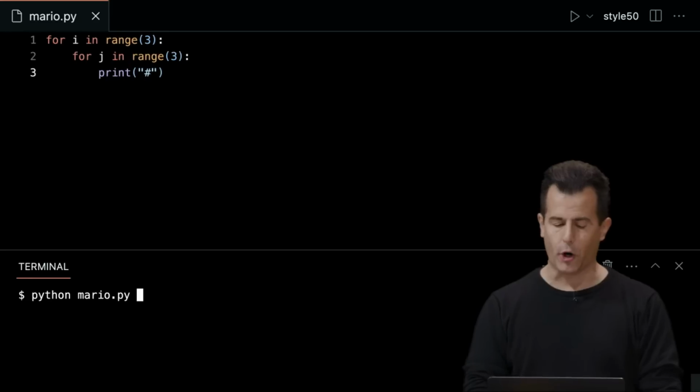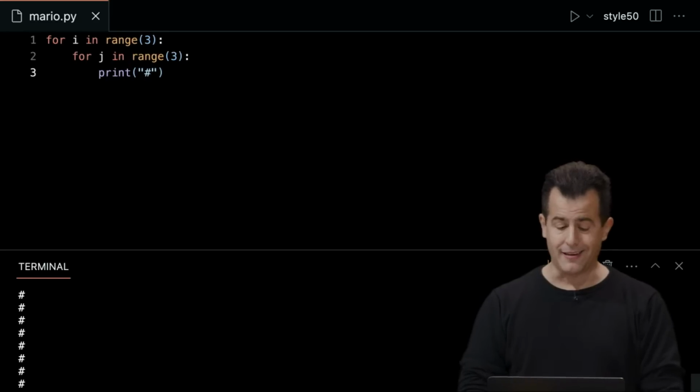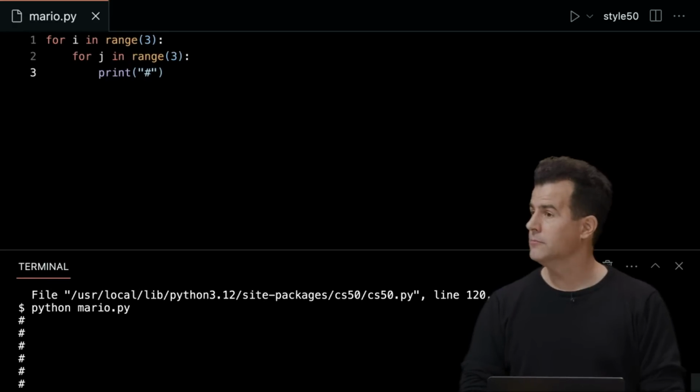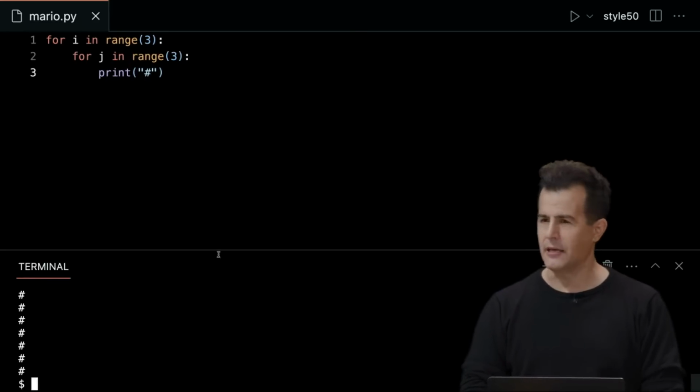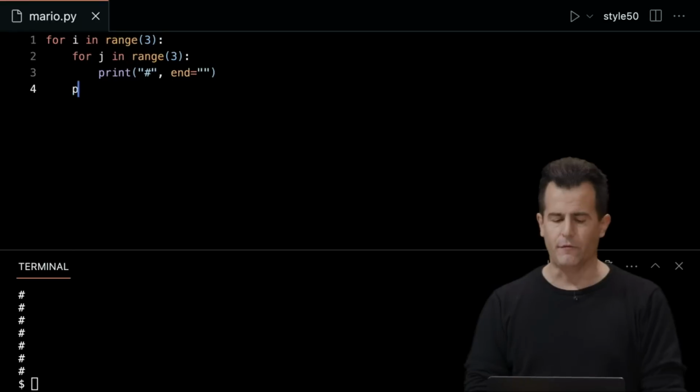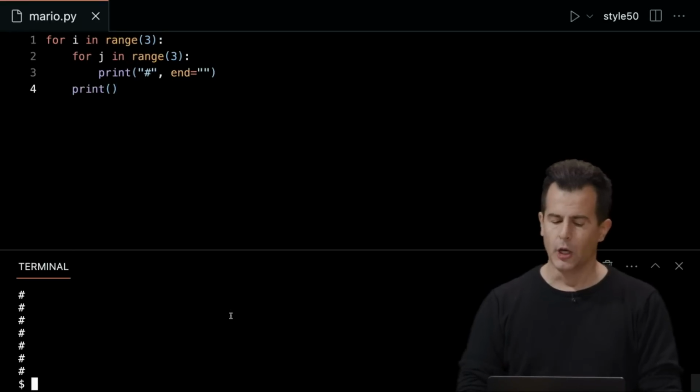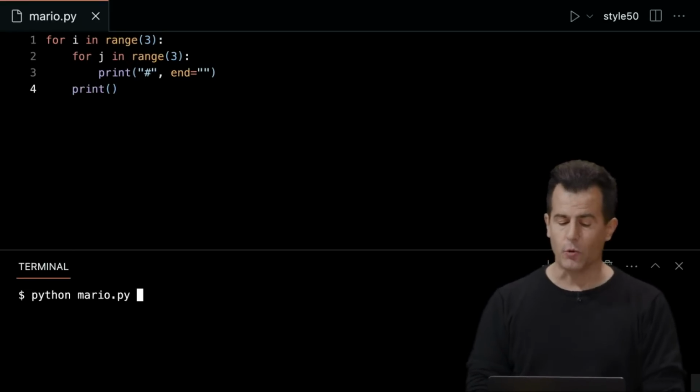Let's do python of Mario.py. OK, it's like 9 bricks all in a column, so your mind might wander to the end parameter again. So yeah, let's fix this. End equals quote unquote. But at the end of that loop, let's just print out a new line. So this logically is the same as it was in C.